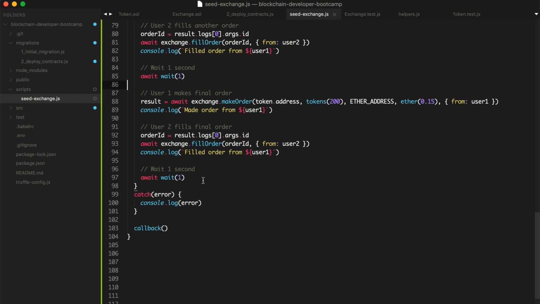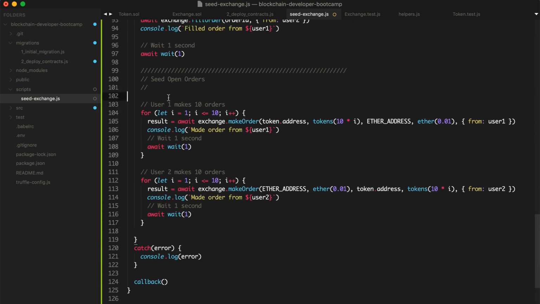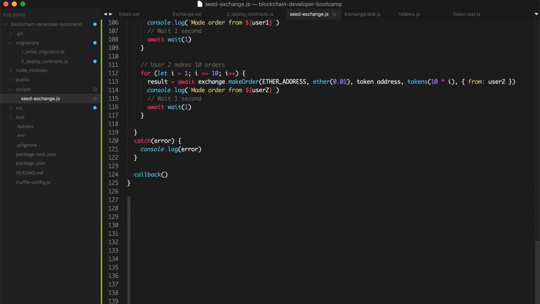All right, so lastly, we want to create some open orders so that we see an open order book whenever we load up our exchange on the client side, okay? And I'm basically just going to do a loop and create orders like this. All right, so user 1 is going to make 10 orders. We wait, exchange, make order, token address, tokens 10, Ether address, made order from this, et cetera. So that is our final script.